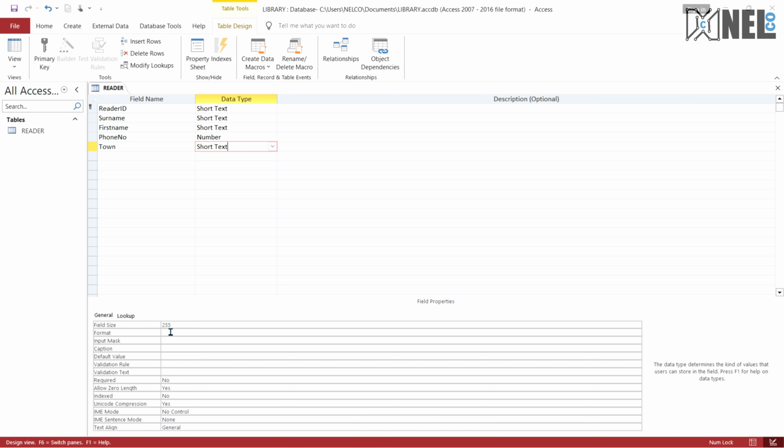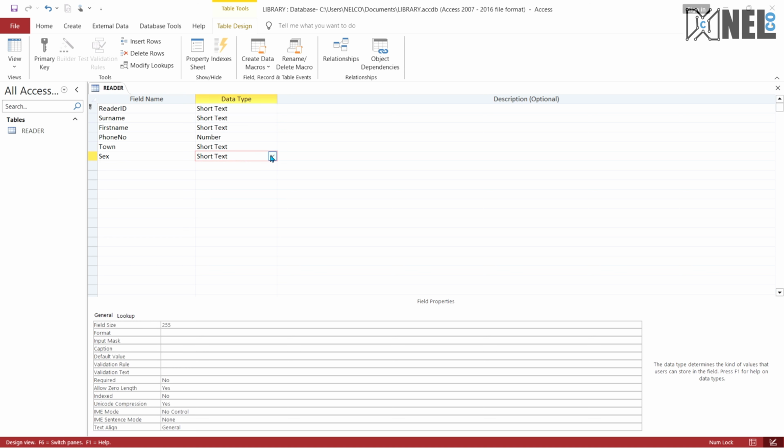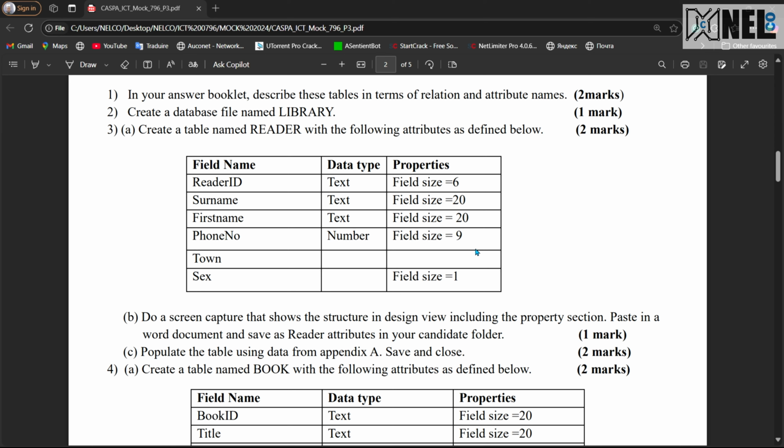For the town, it wasn't given, so we leave the default 255. Next, text, short text of field size 5, so we allow 5 there, and that's it. Next, B, do a screen capture that shows the structure in design view, including the property section. Paste in a Word document and save as reader attributes in your candidate folder.